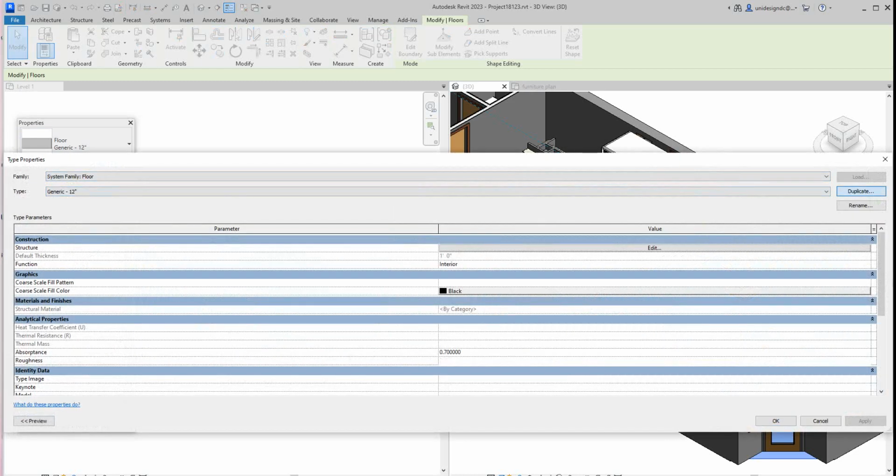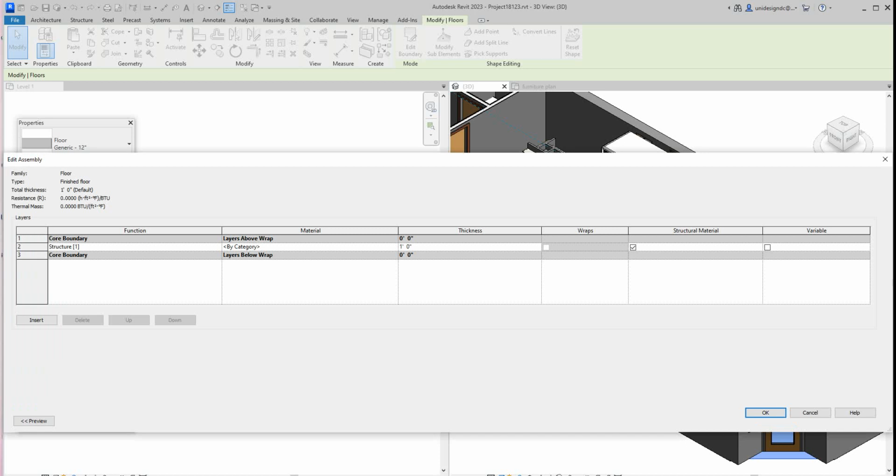And then we're going to duplicate the floor we have now, and we're going to call this finished floor. We'll say okay. And then here we need to edit the structure, so we'll click this button here. Now the structure we know is there: we've got a 2x12 joist, and there's probably sheeting on top and the floor. Well, let's add two layers, or one layer, just for now. So we hit insert here.